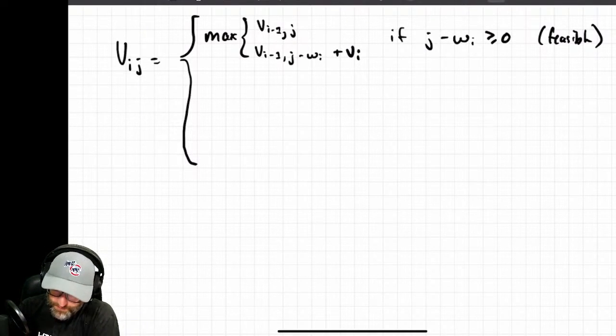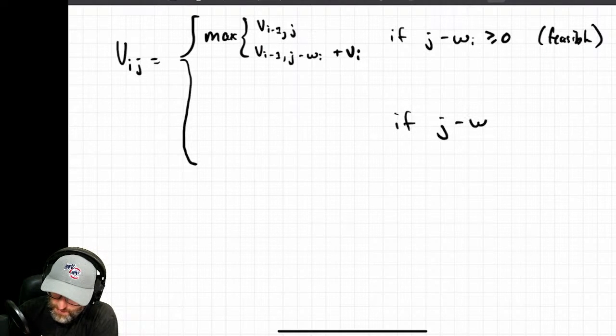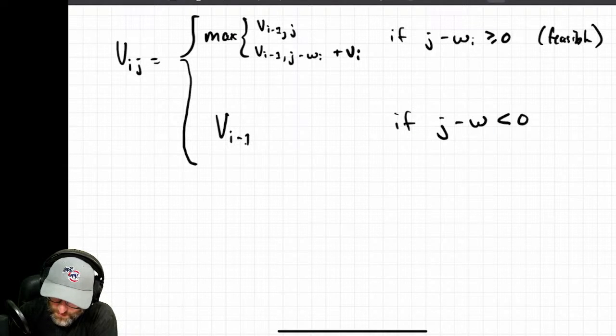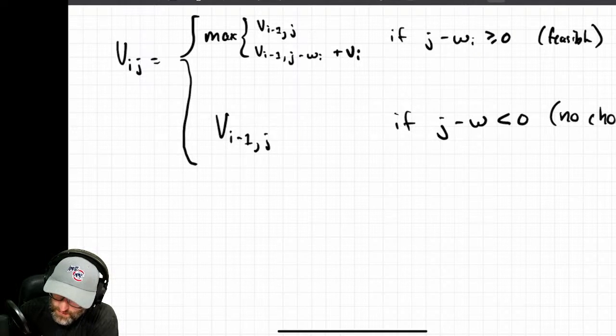If it's infeasible, then I have no choice. If j minus w is less than 0, then I have no choice and I have to leave out the ith element. I can't take it. So this will be v sub i minus 1 j. Right? This is the same as this up here. I have no choice. It's infeasible. But if it is feasible, then I have a choice. Whichever one gives me the better solution is the choice that I make. Okay.